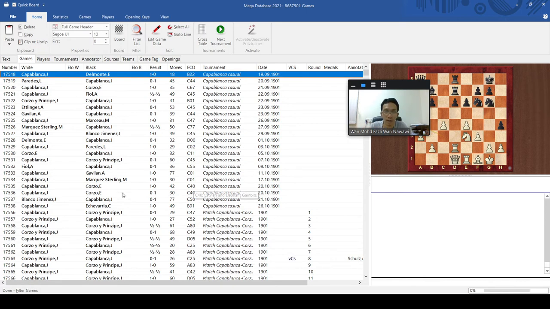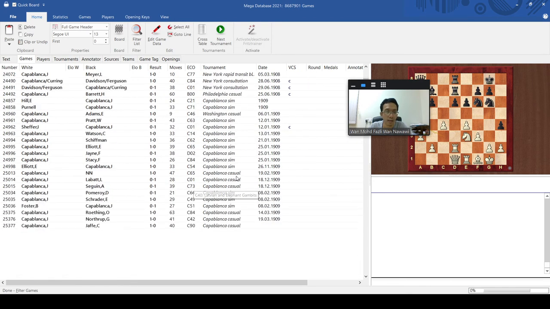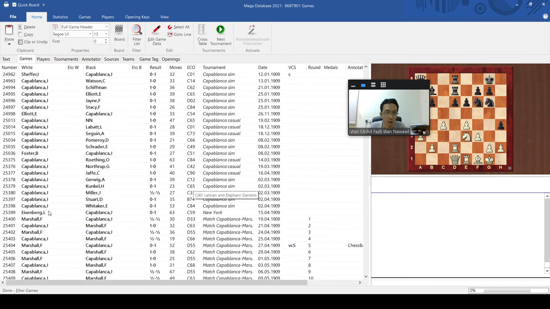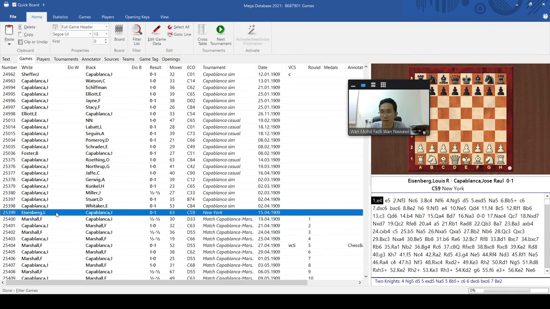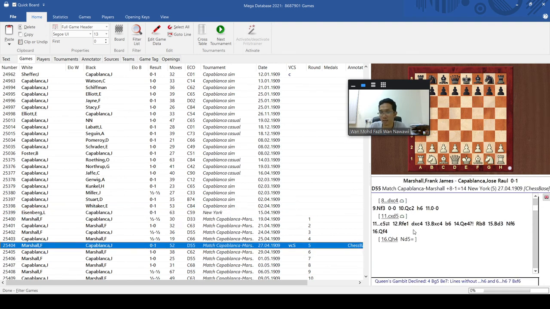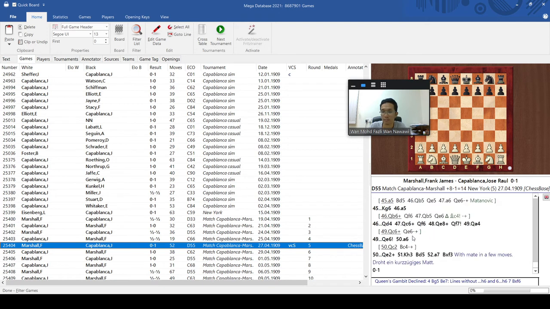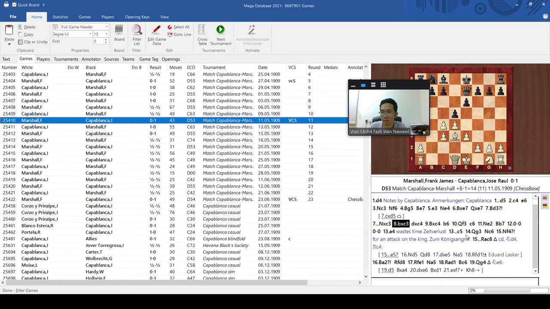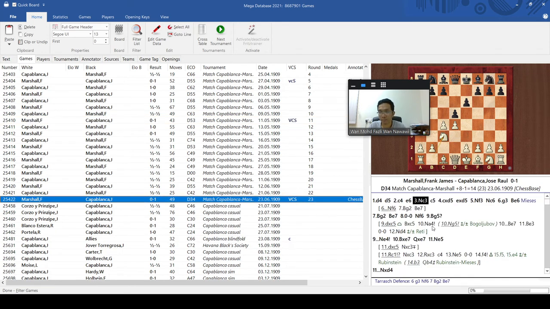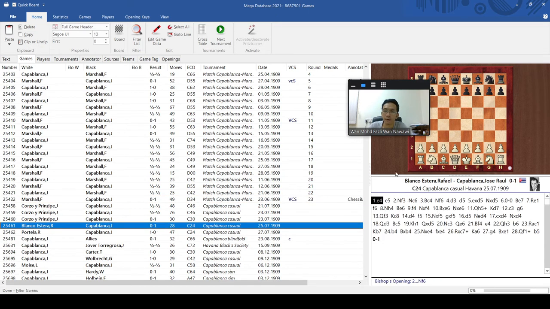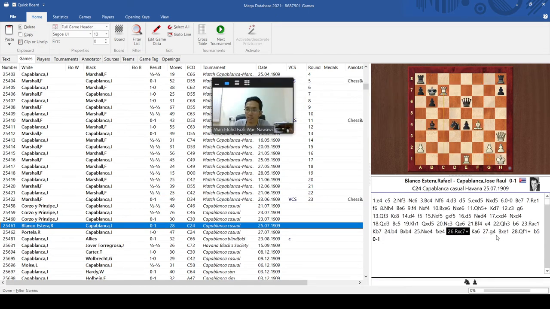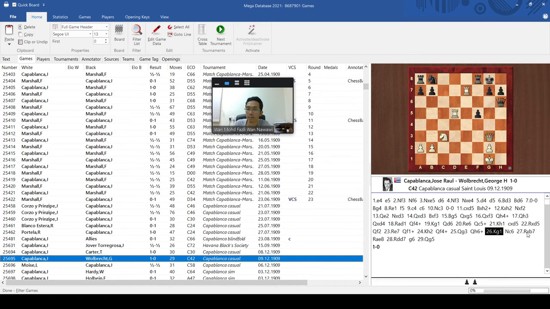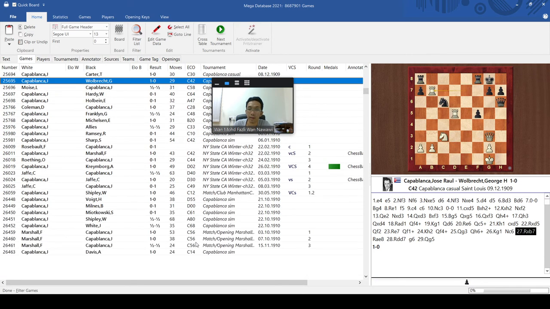So let's say I go here. You see all the games here, I don't know how many, but there are a lot of games. You can go here and learn from their games. Some games have annotation, some annotated by various people, for example this one in German. But yes, you can learn from the games. If you look at Capablanca's games, mostly they go to the endgame. He is very good in the endgame.